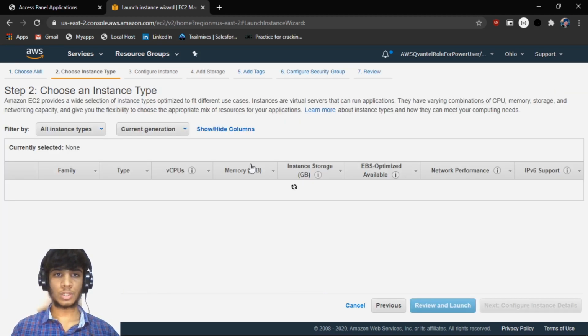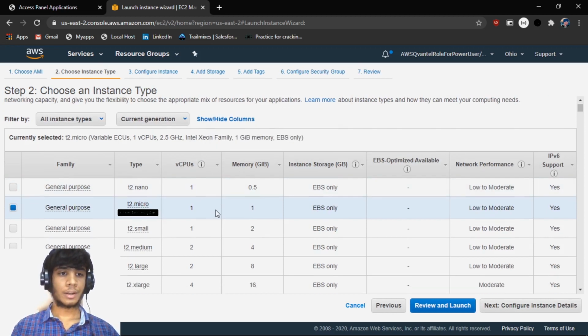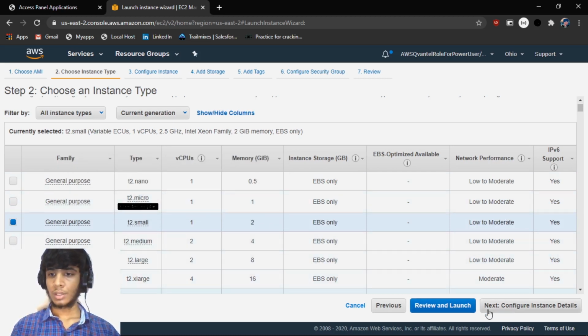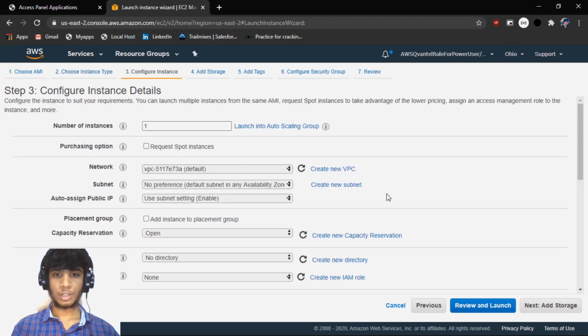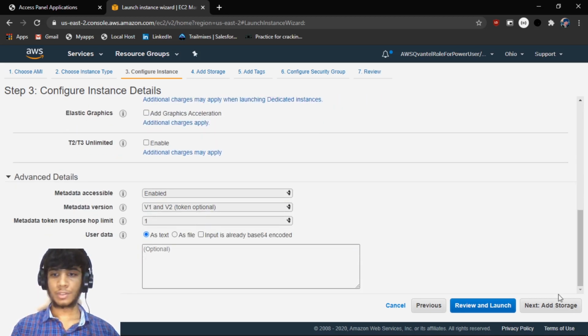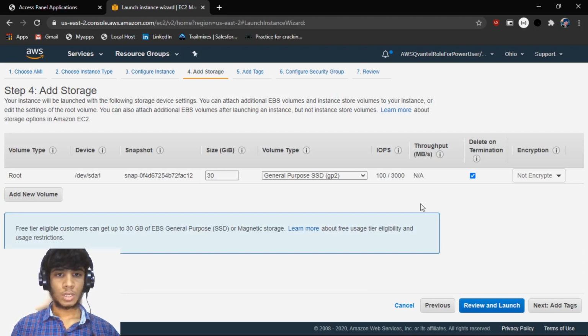This is the first one that I'm going to create, and you can also customize how many CPUs you want, how much memory you want. Let me go for a small one. It has 2 gigabytes of memory, and let's start the configuration. Right now, keep everything as it is. We'll do everything step by step.